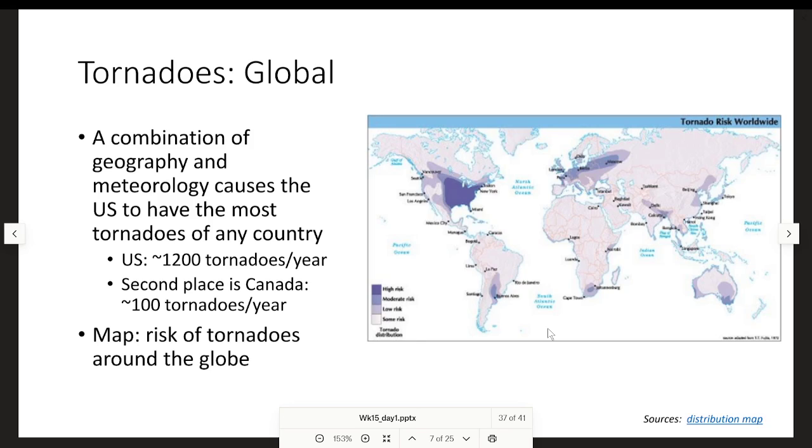Global tornadoes. So, a combination of geography and meteorology causes the U.S. to have the most tornadoes of any country, and also the fact that we have more radars than any country. So, the United States receives about 1,200 tornadoes a year, and the second place is Canada, which gets about 100 tornadoes a year.